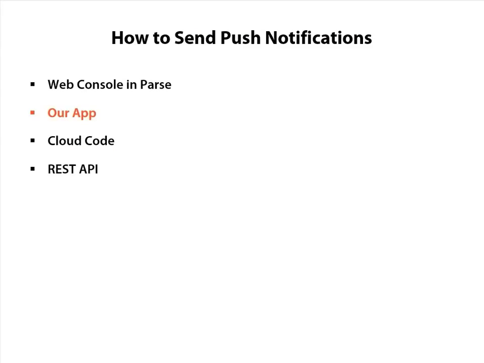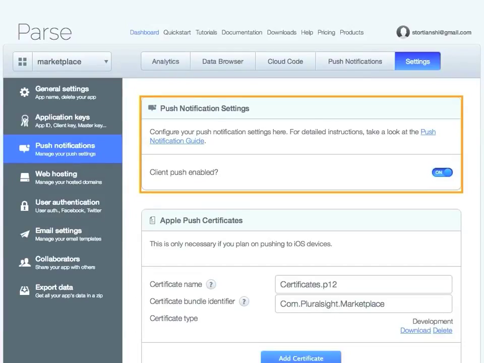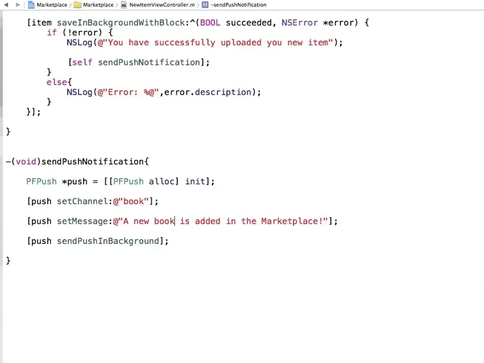We can let a client app send a push to reduce some manual work. Since we have enabled the client push in the settings for the Market app, we can send a push from the app itself. Let's come back to the Xcode.